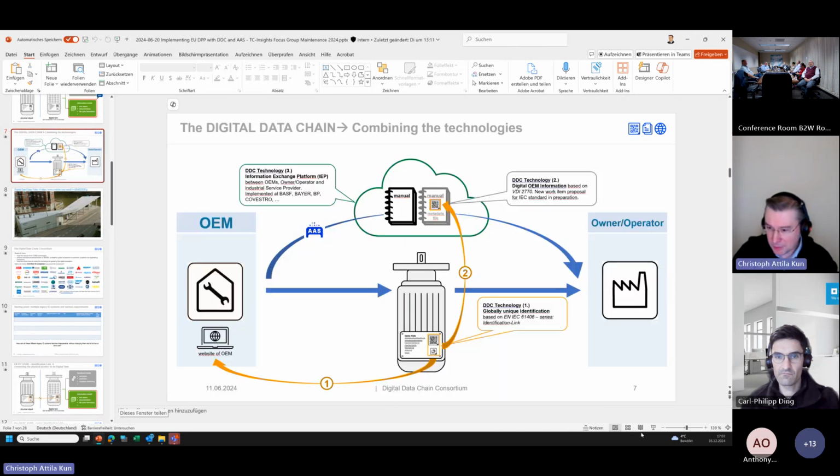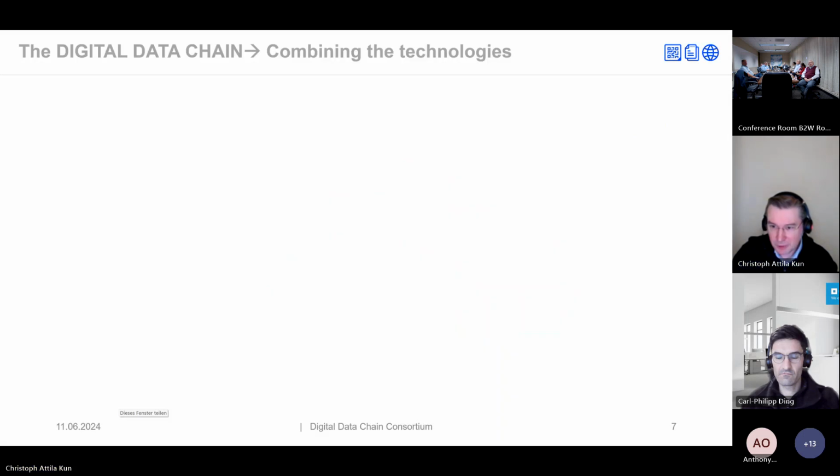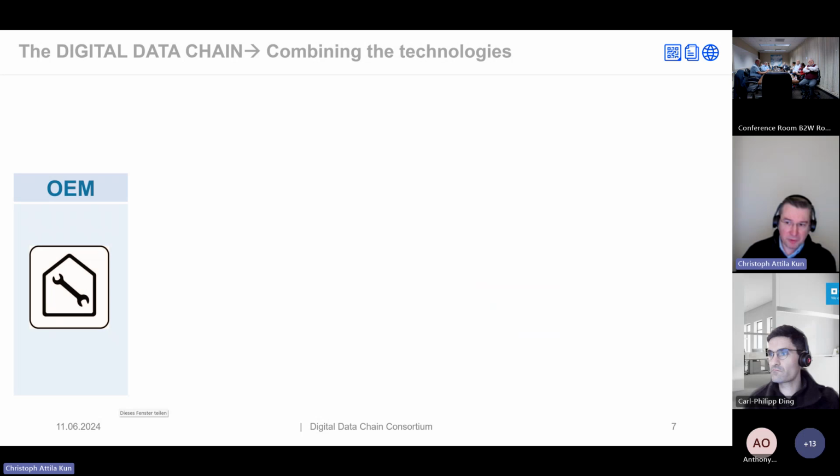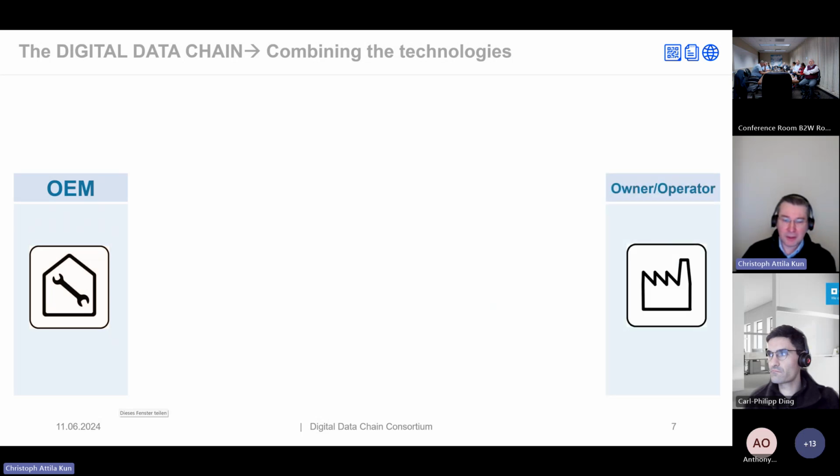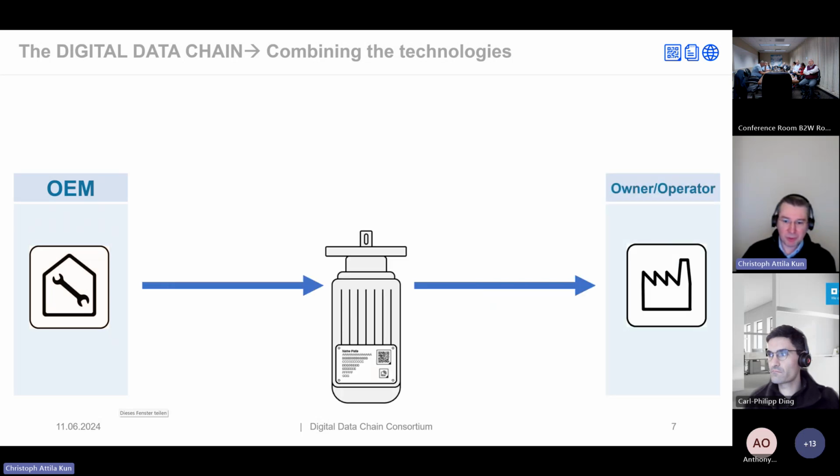So let's just start with this slide here. That would explain the general principle of the DDC. So you have a manufacturer, an owner-operator, and for example, you buy an electric drive, but this could also be a valve or whatever equipment we use in our production plants.